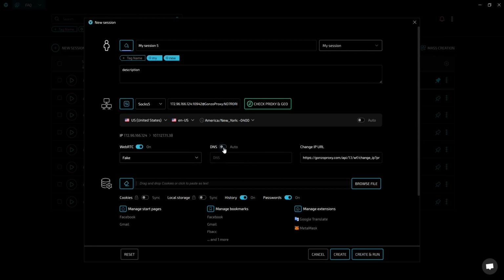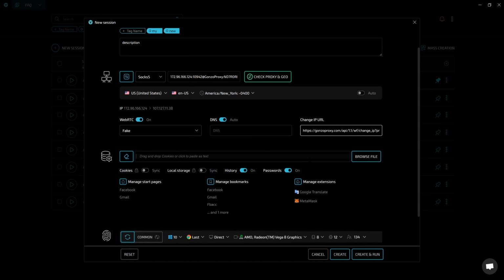The line for using a proxy with rotation allows you to set a link to change the IP address upon request. This session uses a provider with a previously installed proxy and a link to change the IP, so it is already filled in and no additional actions are required.